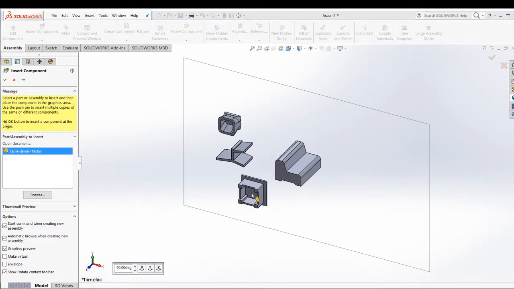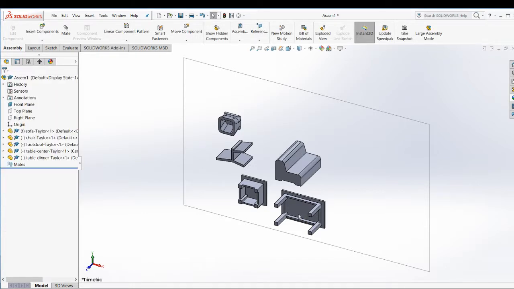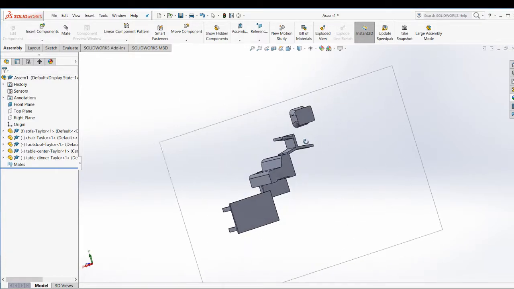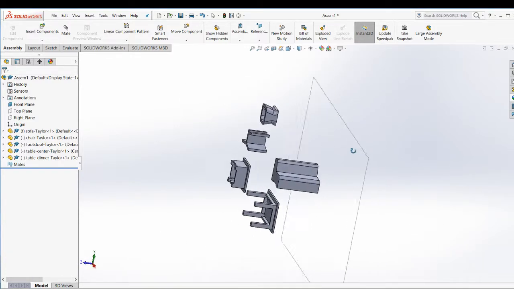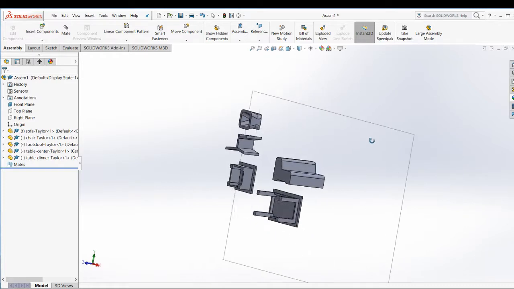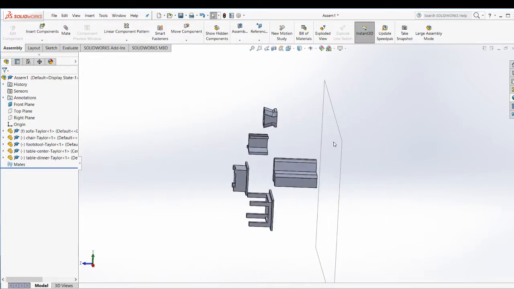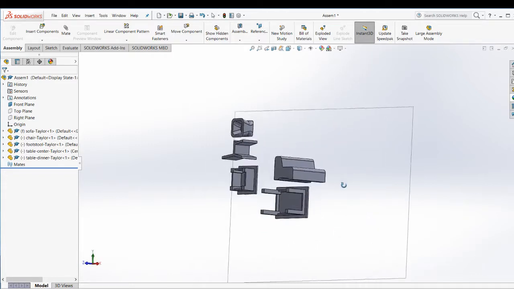So the idea is the plane is the plane of the printer. That's the print bed, if you will. All my parts are floating in space, so I can't print them like that right now. Nothing would line up well with the bed. So I'm going to need to go back and mate them to the plane that I'm looking at.